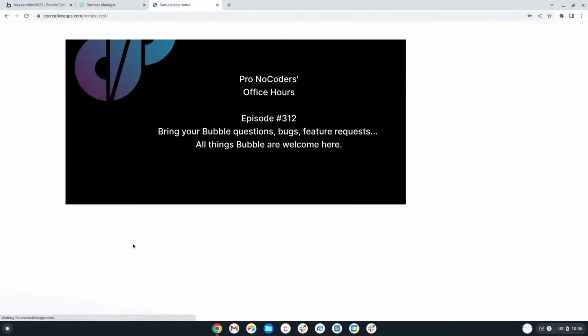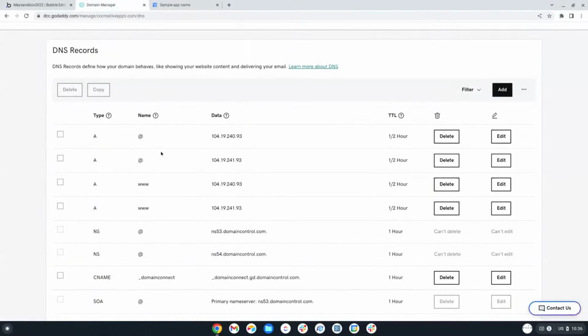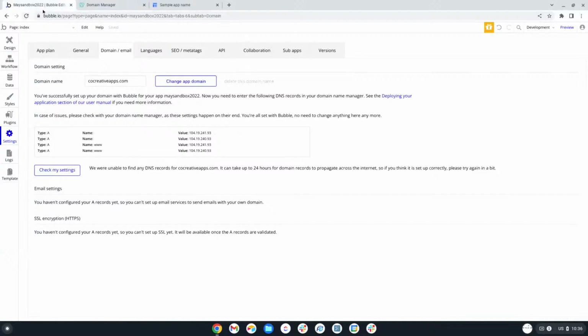Yep, looks like it worked this time. And that's how you set up your records to point your domain at your Bubble app. So now this Bubble app, I can go to it with cocreativeapps.com instead of the maysandbox22.bubbleapps.io. Gotcha. Yep.